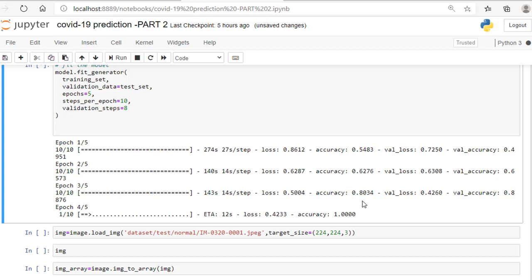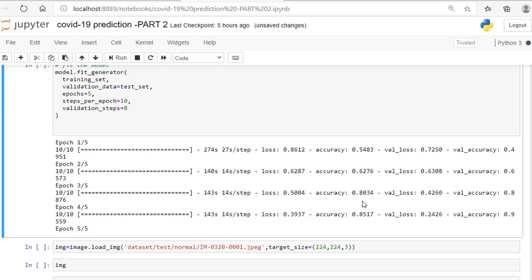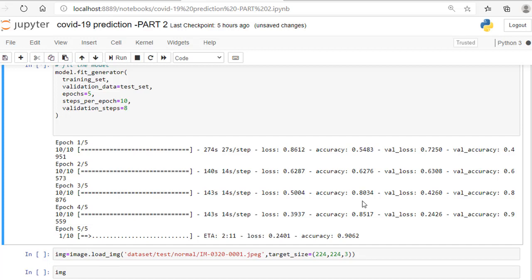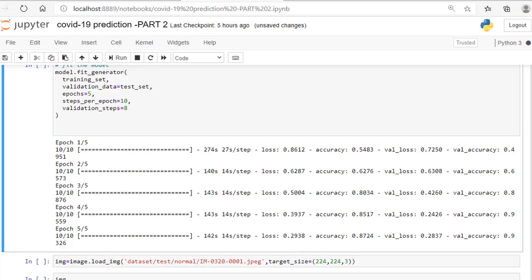Then I completed my third epoch and I got an accuracy of 80% and my validation accuracy is about the same, 88%. Okay, I completed 4 till now. Let's wait for another one. Accuracy is 85% and I got 95% validation accuracy. Okay, I have done all my 5 epochs and I got an accuracy of 87% for training and a validation accuracy of 93%.